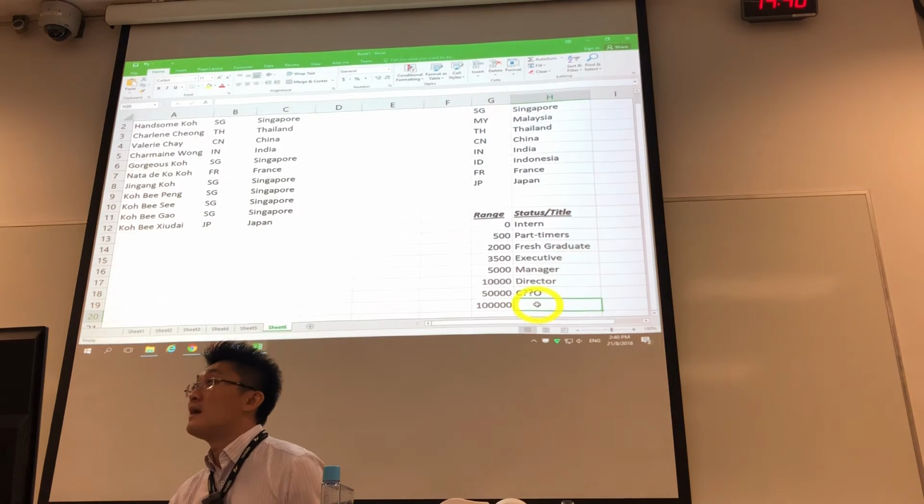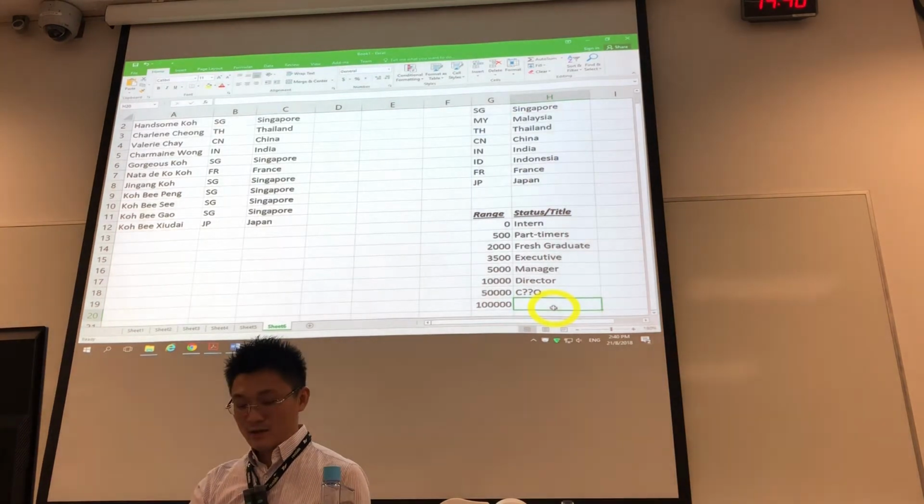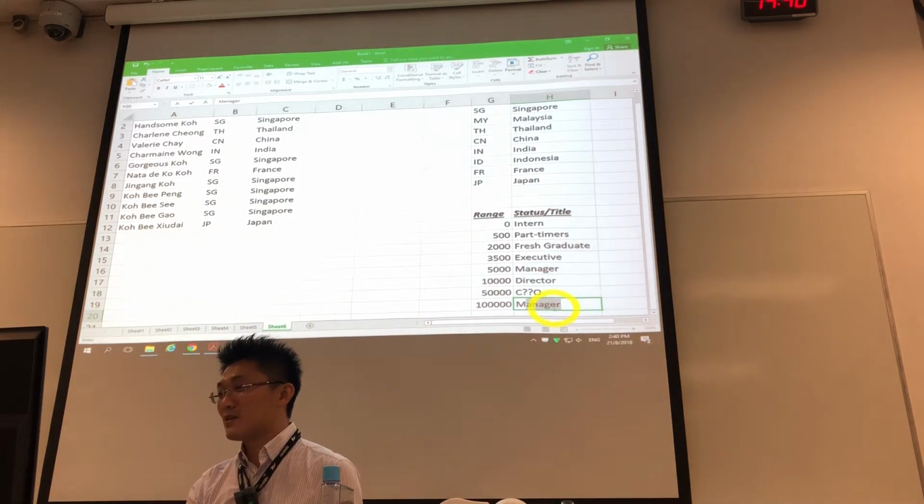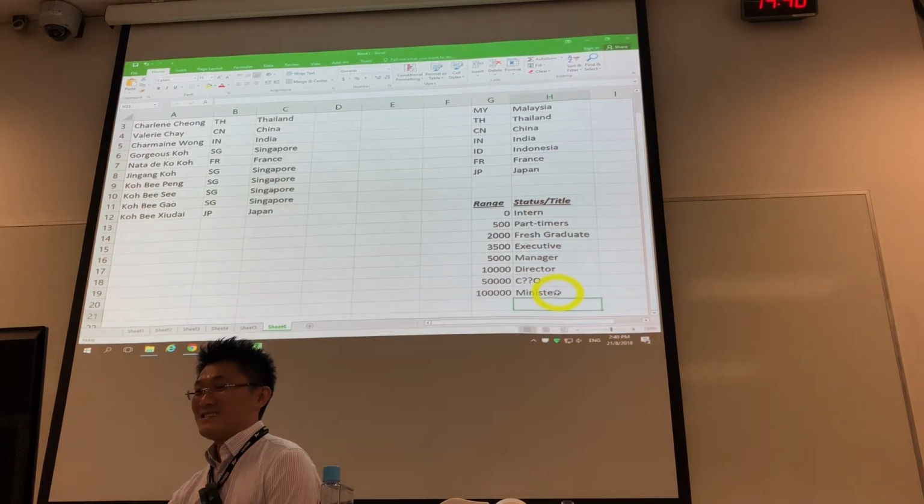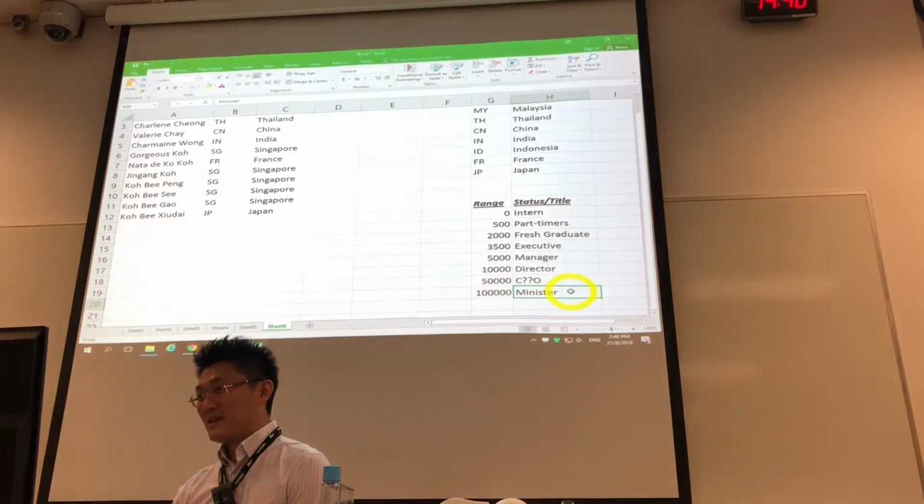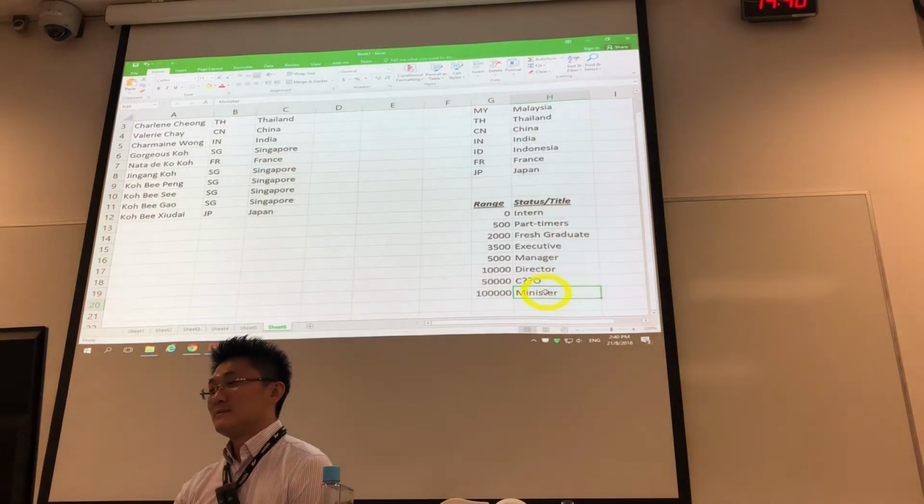Prime Minister is more than that. Prime Minister is only one job, so we cannot generalize it, we put minister. Not bad. In Singapore, being a salaried worker is better.